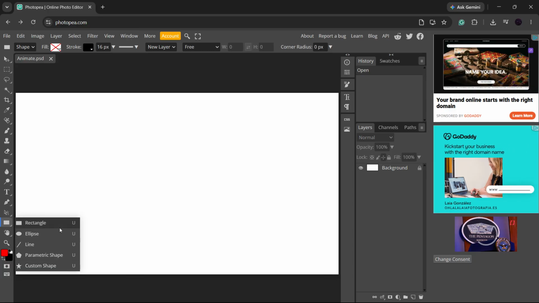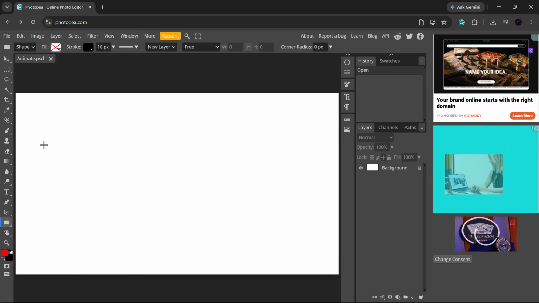Once you've selected your shape tool, look up at the top of the screen, directly under the main menu bar, where you'll see the options bar. This is where you control how your shape will look before you draw it. The first thing to check is the mode. Make sure it says shape, not path or pixels. Shape mode is important because it creates a crisp, editable vector layer that you can resize later without losing quality.